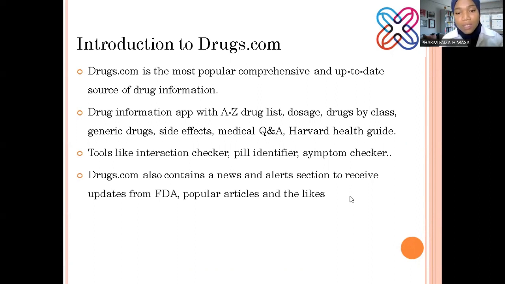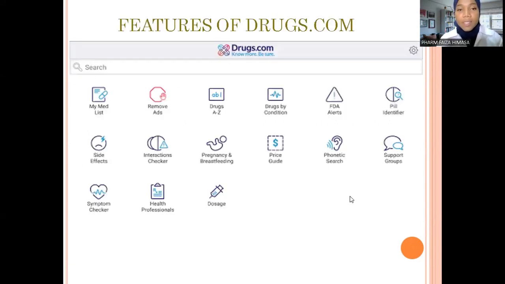Drugs.com also contains a news and alert section to receive updates from Food Drug Administration, popular articles, and the likes. This is what the user interface looks like. There is my med list, whereby you save names of drugs you are interested in reading more about. There is the drug names from A to Z. You can find drugs by disease condition. There are FDA alerts. There is a pill identifier. Side effects of drugs can also be checked here.